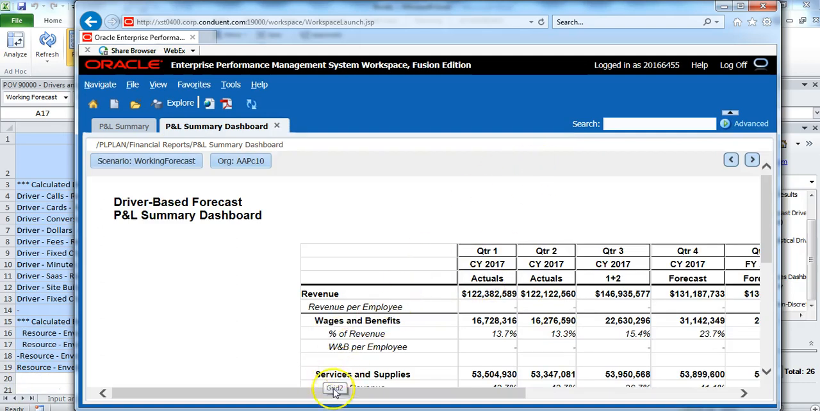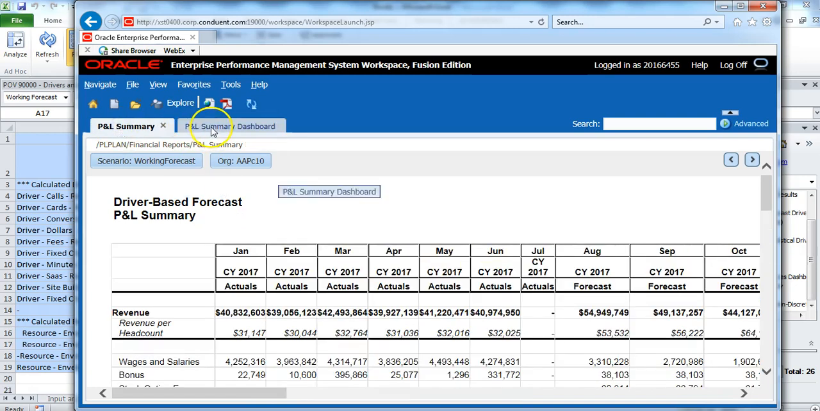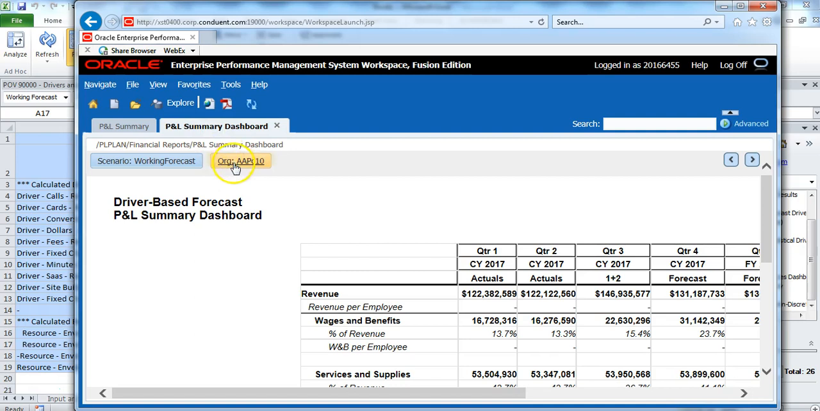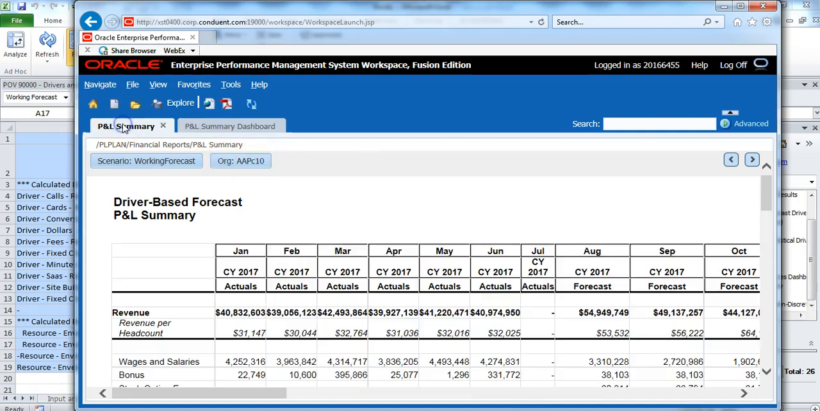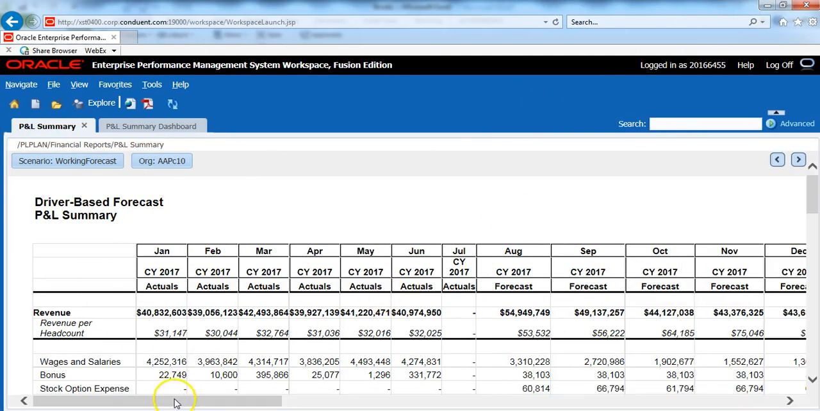So I ran that report, and here's my results. Now notice we have a tab for each report. I can click on this box here and change the org. It's pretty consistent that way. There's a couple other features. I can certainly look at the report here. I can print it. I can look at it as a PDF.